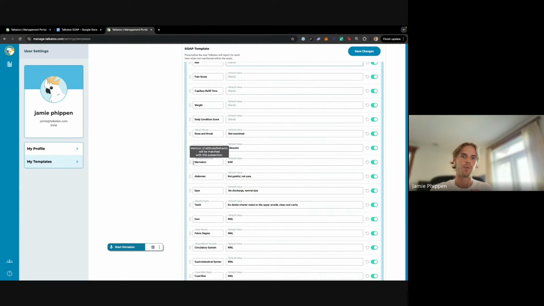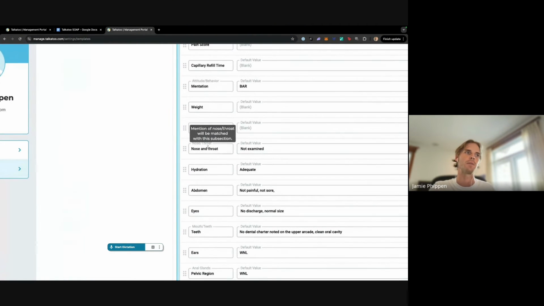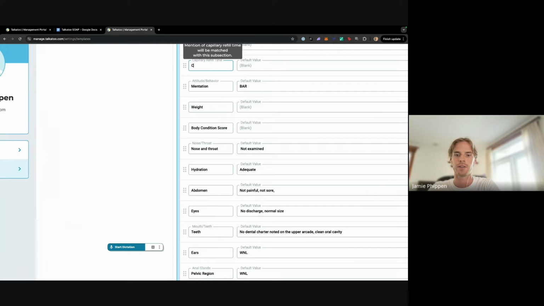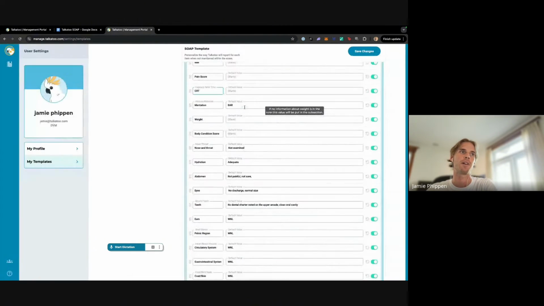We can reorder the template by dragging and dropping on the left. We can turn any systems off that we don't need, and we can relabel these as well. So if you'd prefer a different notation here, you can just type whatever you want. So if maybe you want CRT, just type that out. And now our future notes will generate with this new layout.